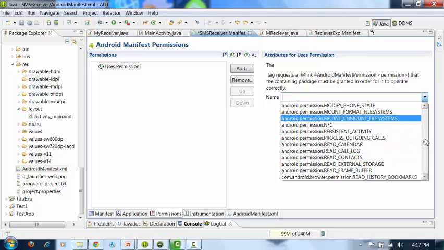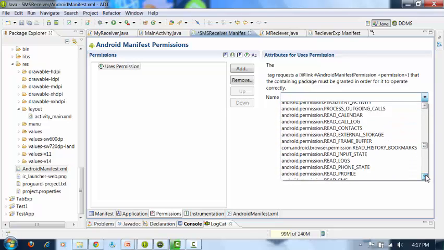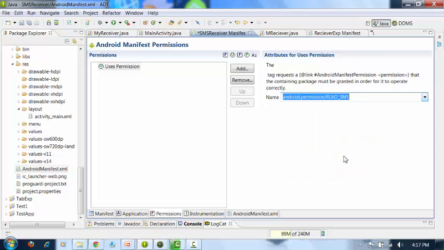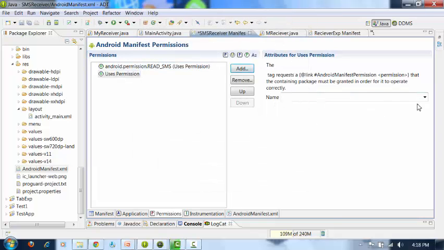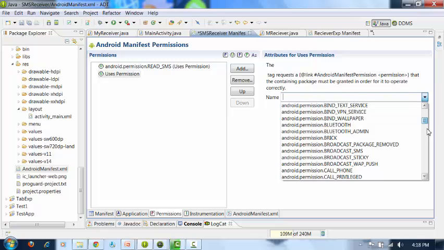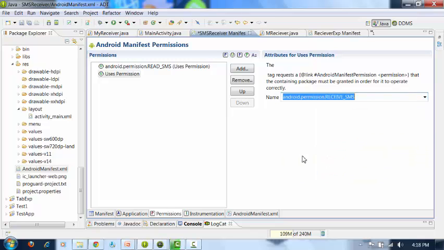So here is your read SMS. Save the changes, add one more uses permission, and you have to search for the receive SMS. Okay, save the changes.